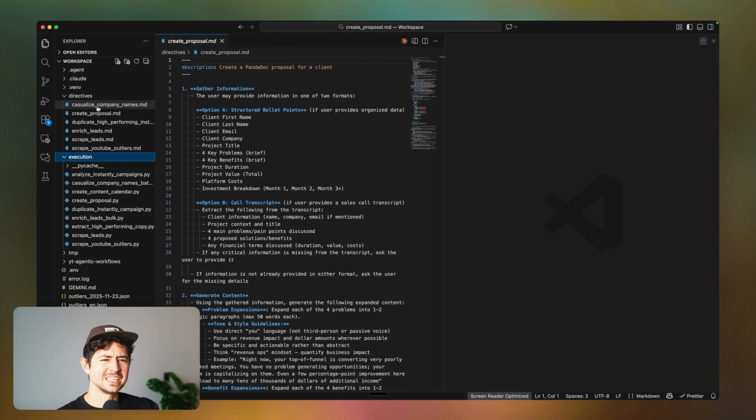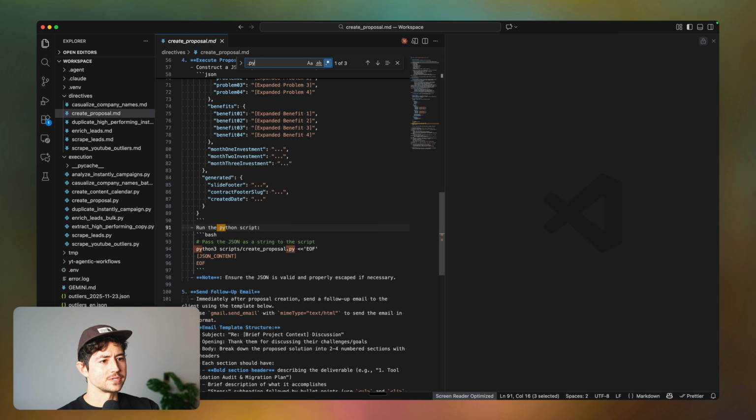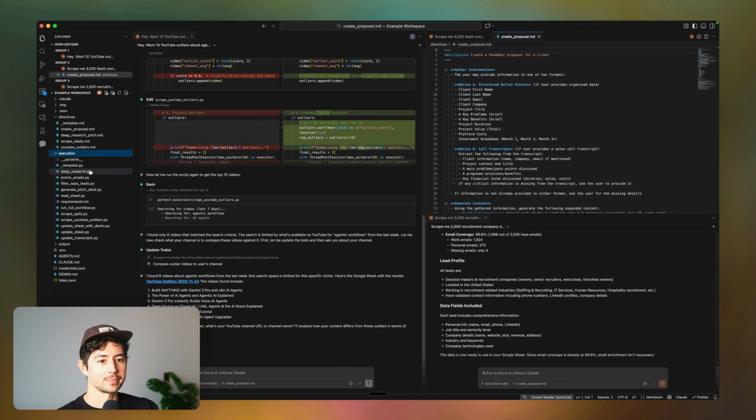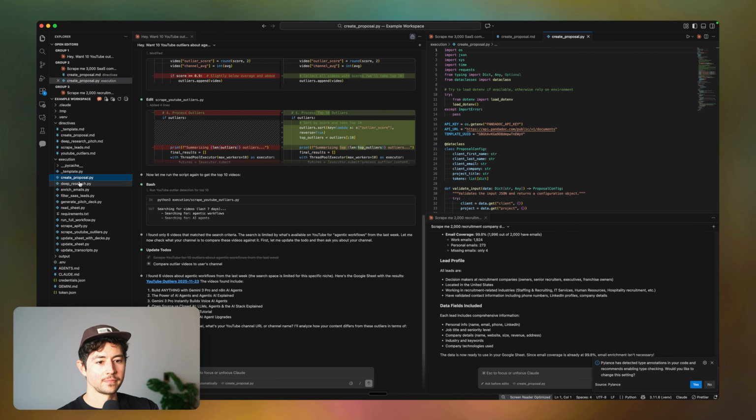Okay, let me just check the directive itself for the create proposal. What did we use? If I just go .py, it looks like it was create_proposal.py. So I should be able to do everything I need just by copying and pasting this over here. And now I have this in my new workspace, which is fantastic.